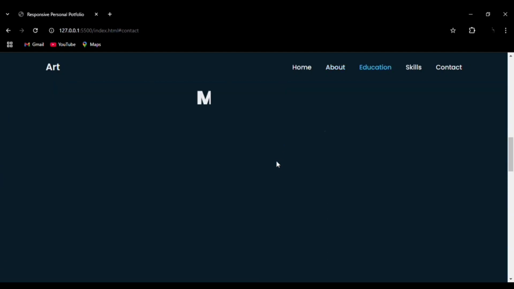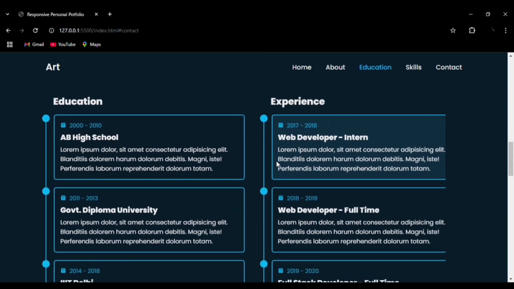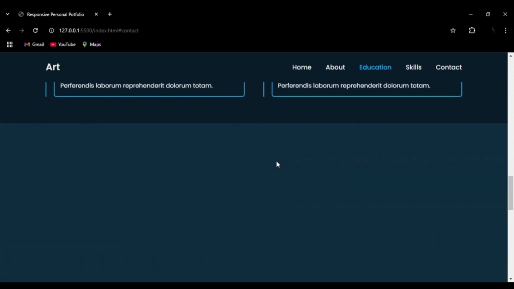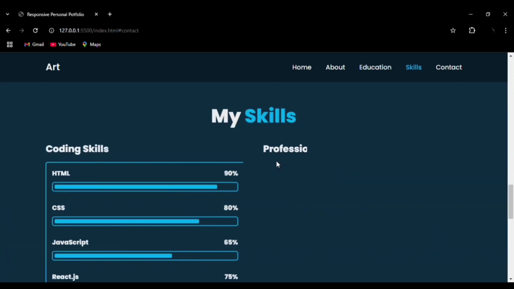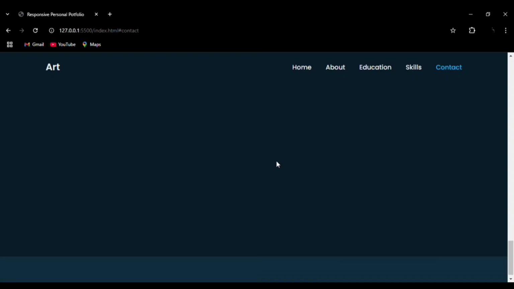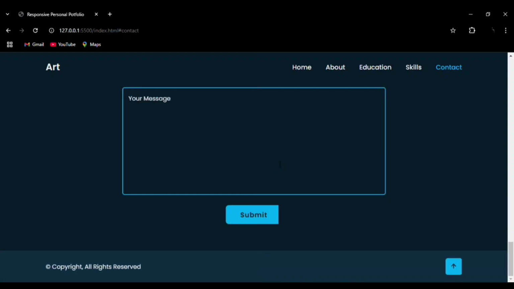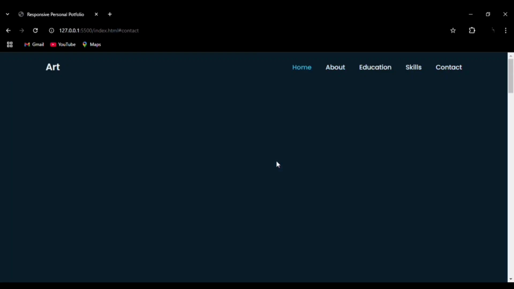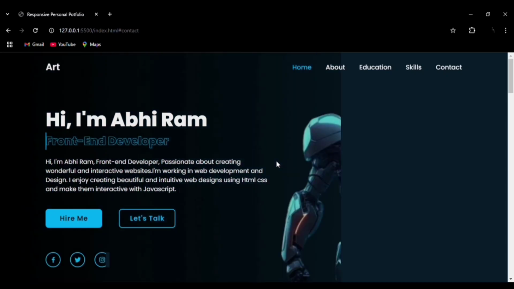Today we are going to create this responsive portfolio website using HTML, CSS and JavaScript. This website is entirely responsive and gives a very perfectly professional look to your website. Your personal portfolio can be very helpful for you in your recruitment section whenever you're applying for a job. So right now we are in the home section. You can see the nav bar.